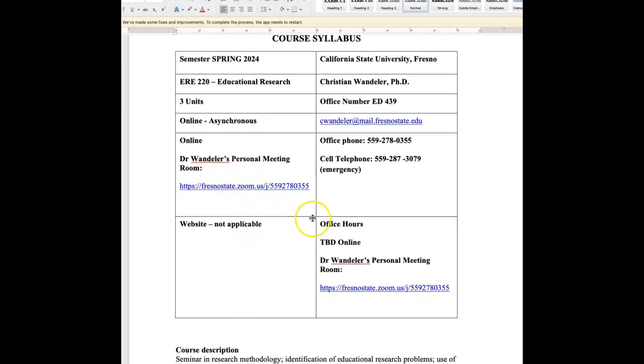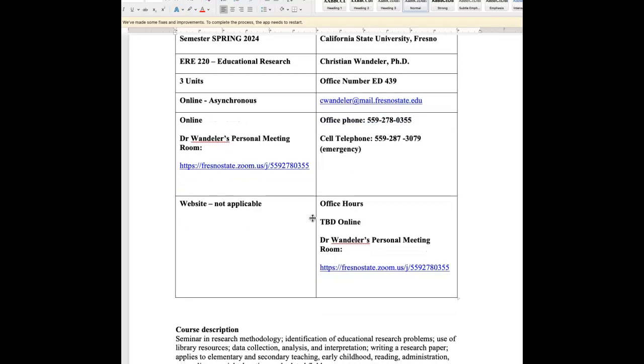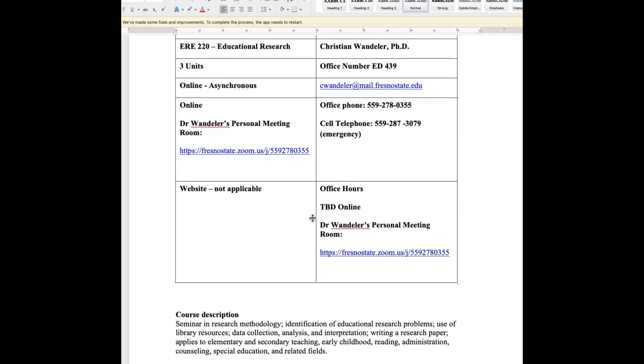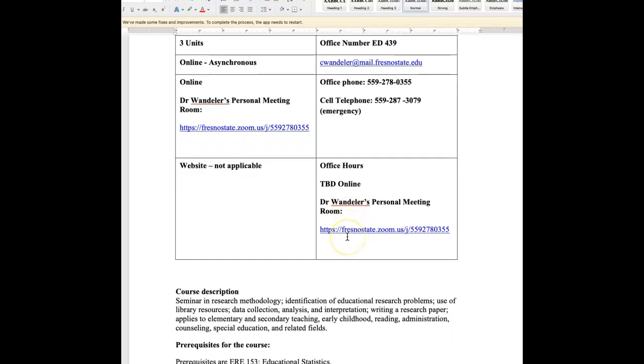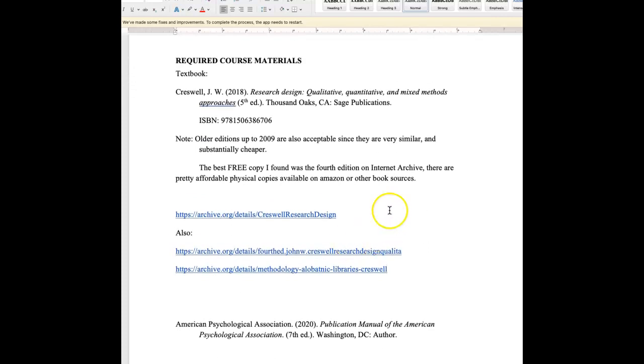You can contact us with our personal information here. You can contact me, or when you put questions on the discussion board, we'll try to respond there as well. The preference is that you put your question on the discussion board, because many times other students have the same questions as you.